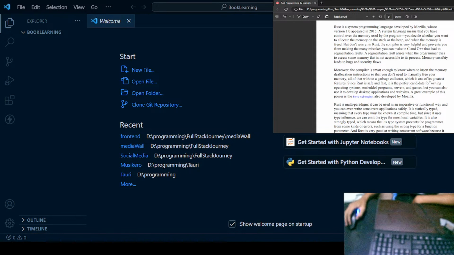I won't be reading it entirely on voice because it's quite noisy right now. I am literally next to the TV, and noise reduction isn't enough. So yeah, bear with me. So it's developed by Mozilla.